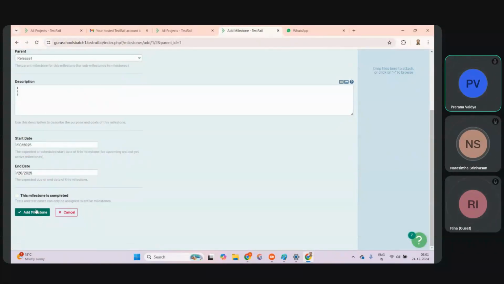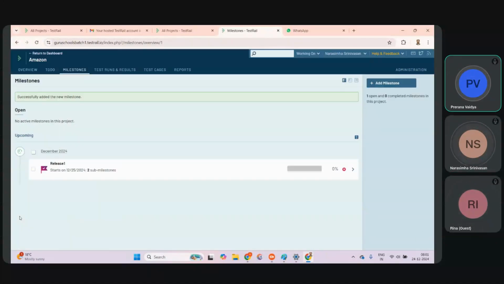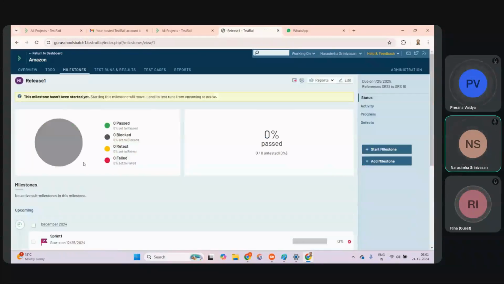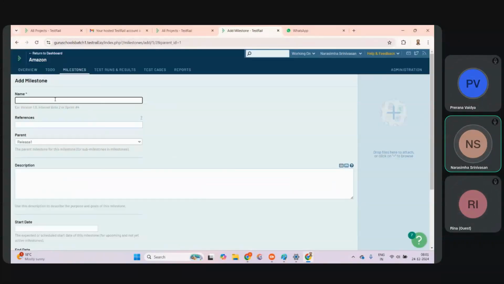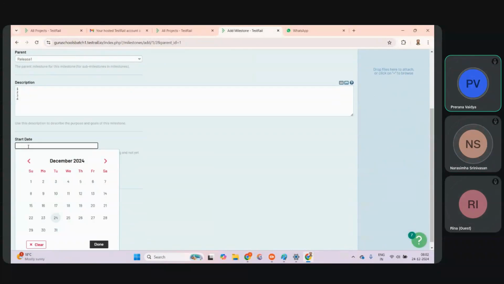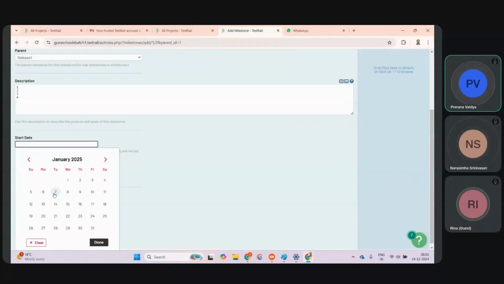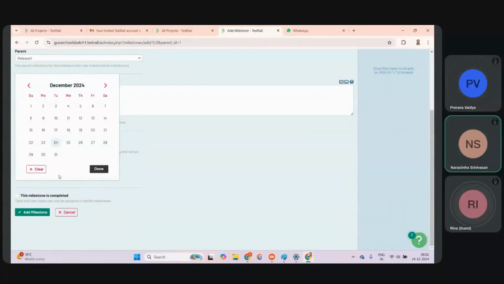Okay, this milestone is created, and it comes under release. Here, sprint 2 is generated. Similarly, add sprint 3, SRS 8 to SRS 10. All the test engineers should be present. It will start from, I think, the 20th and end on the 25th of next month.